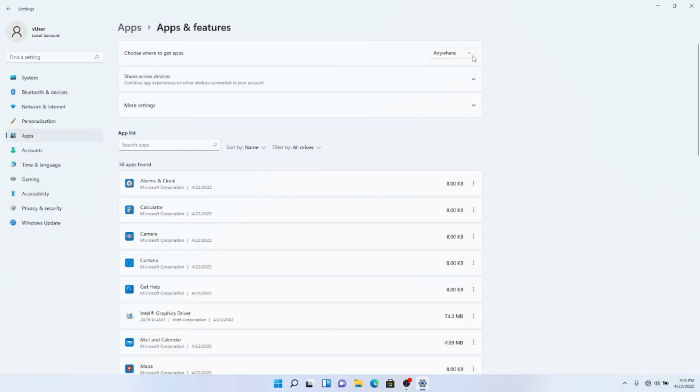And actually, quite frankly, I'm surprised that Microsoft hasn't defaulted this to the recommended option right here, which is from Microsoft Store only. So if you do side-download applications from other sources manually, then you want to switch this to anywhere. This way, Microsoft Windows doesn't block you from installing those applications. But in my case, I don't do that on my computer, so I'm going to leave this to the Microsoft Store only.